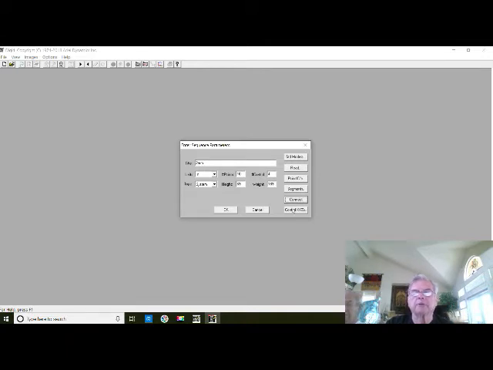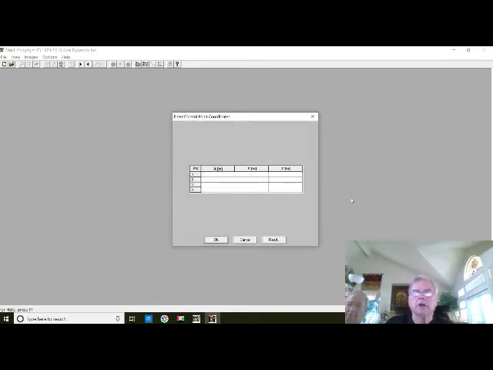We have to set up the control points. I've decided to use my shoulders and my hips as the control points. The width of my shoulders between the points is, excuse me, 12 inches, and the distance between the hip and the shoulder is 20 inches.